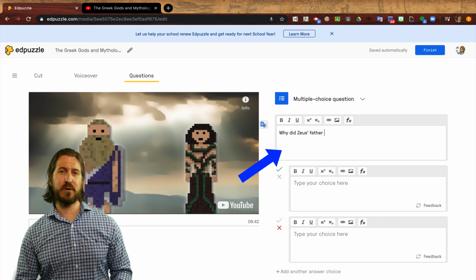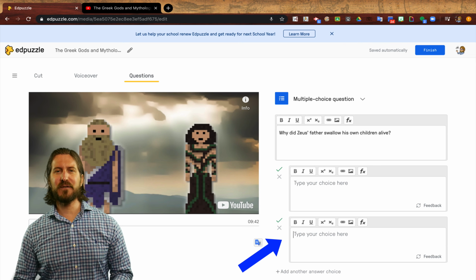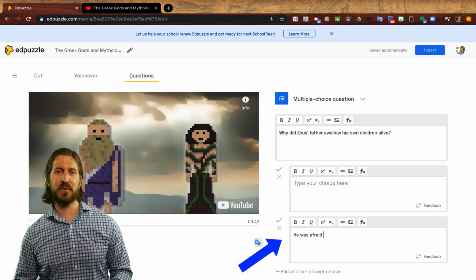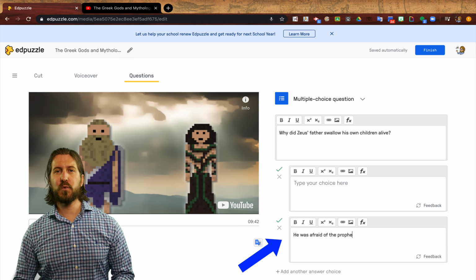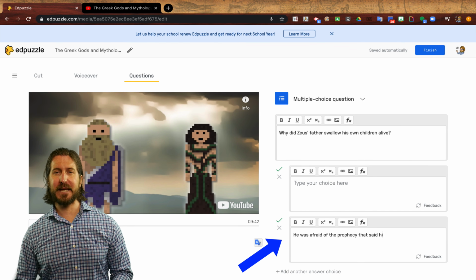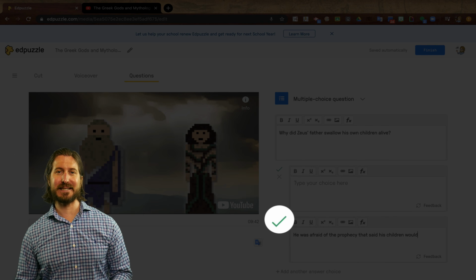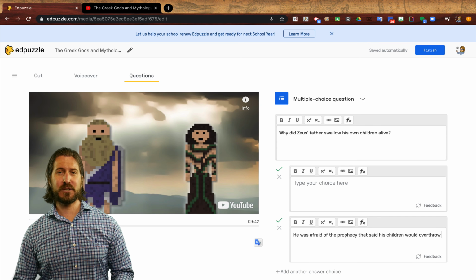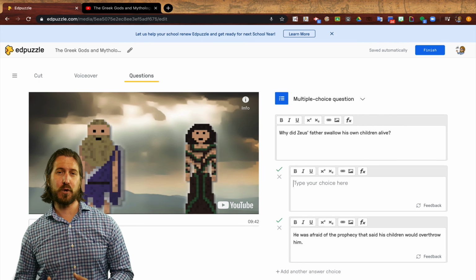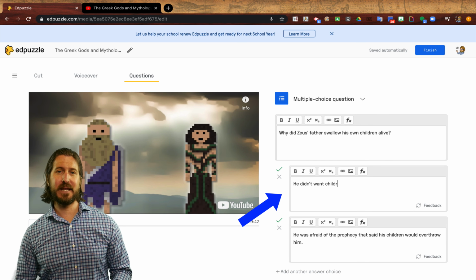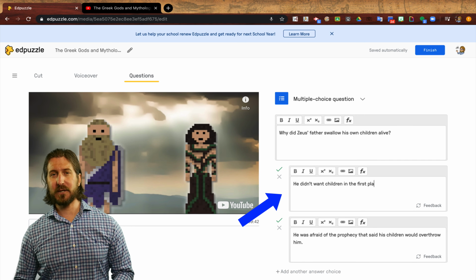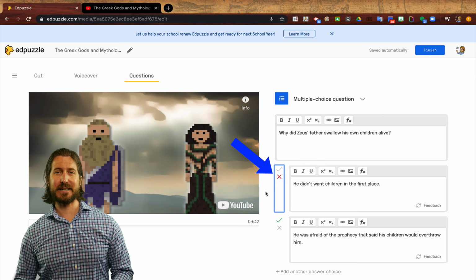Here you can see that you can write your own question. And then after I've written the question, I always like to start with the correct answer first. When you write your correct answer, you do want to make sure that the green check is selected next to that answer so that it is graded correctly. After you've written your correct answer, you can write some incorrect answers. After you've written your incorrect answer, make sure that you've selected the red X.